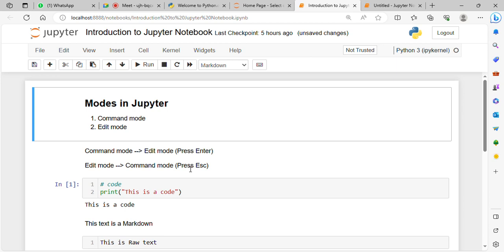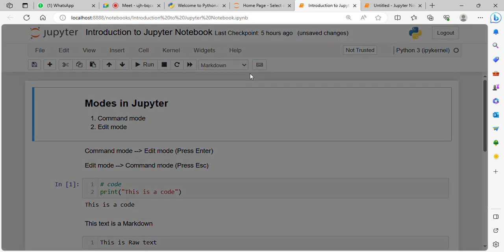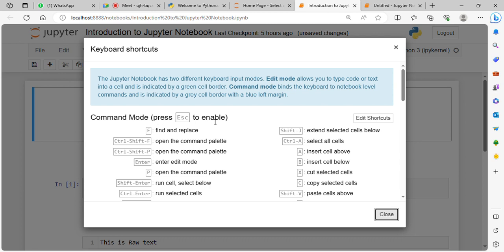Yes, sir. Okay, then as I said, there are various shortcuts. So many shortcuts are there. If you see here, find and replace, F is the shortcut.